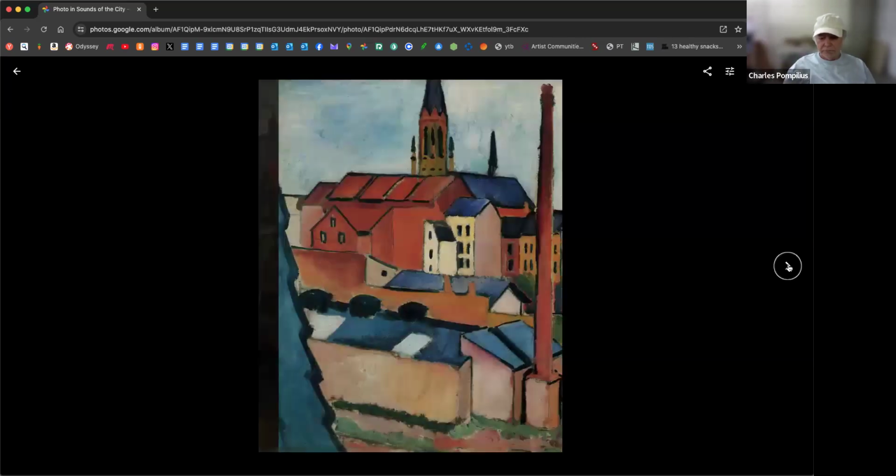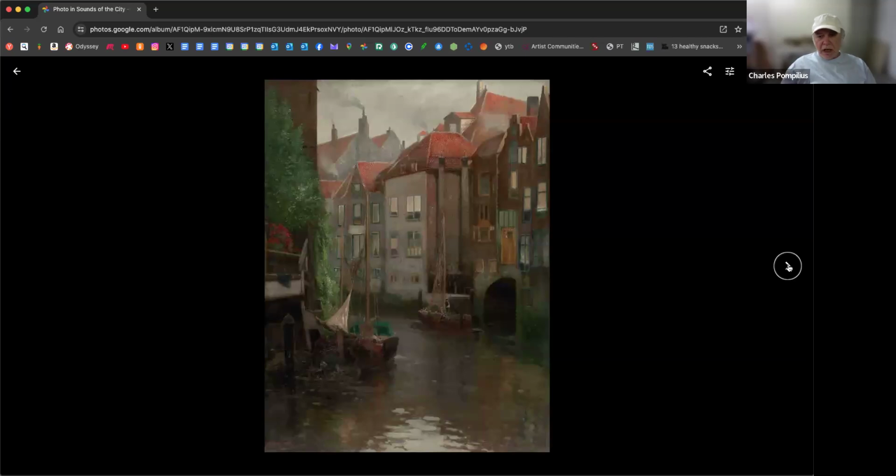It reminds me of Amsterdam. Yeah, I didn't do a lot of reading on this one, so I don't know what city it's in. It has a German name, but I just don't know.